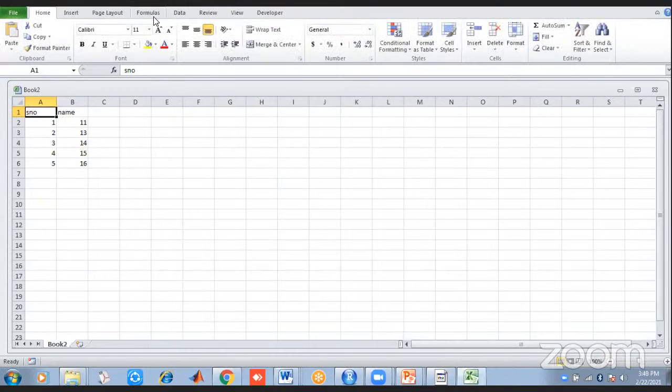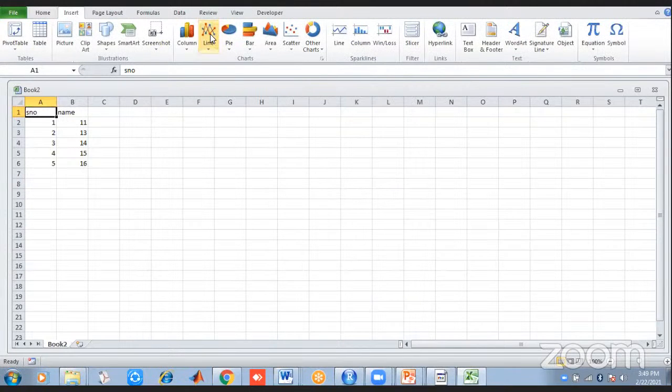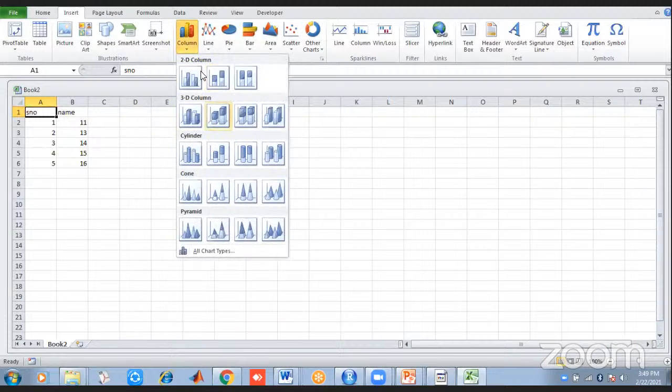So see here, I am going for insert, and I'm going for a chart. See here, column chart. This is the format of a column chart. I'm showing this in Excel just for an idea. A column chart looks like that.